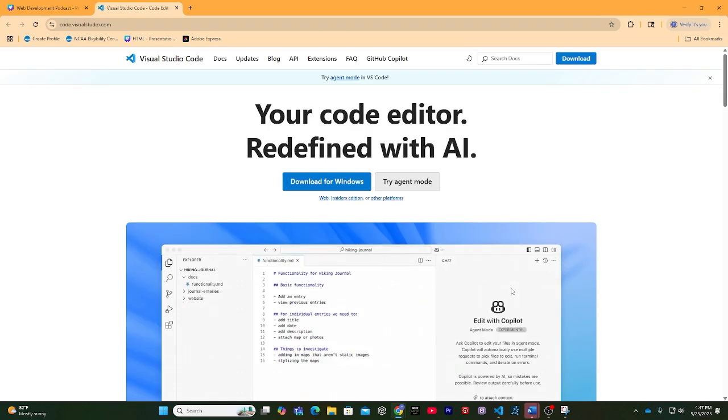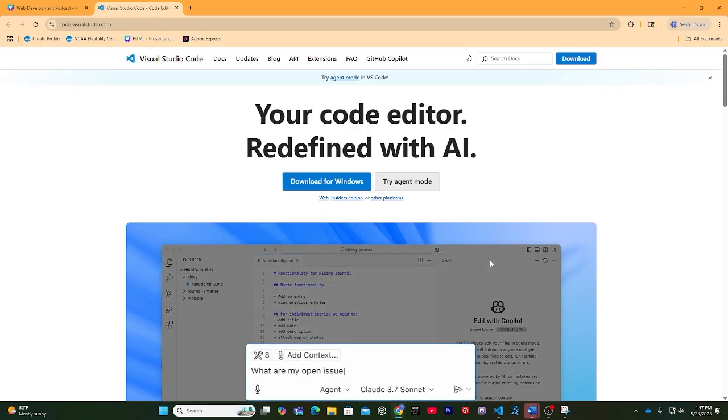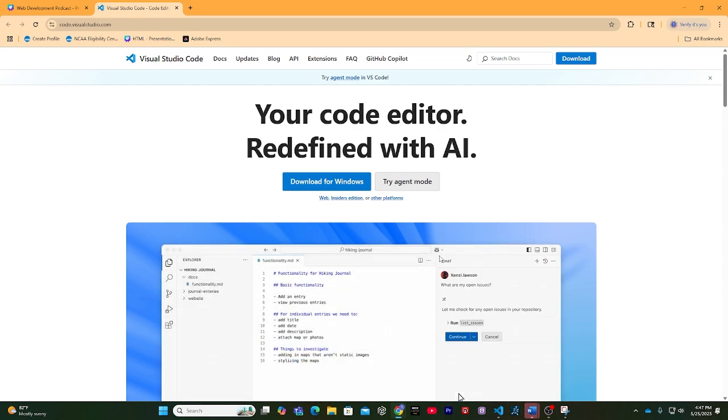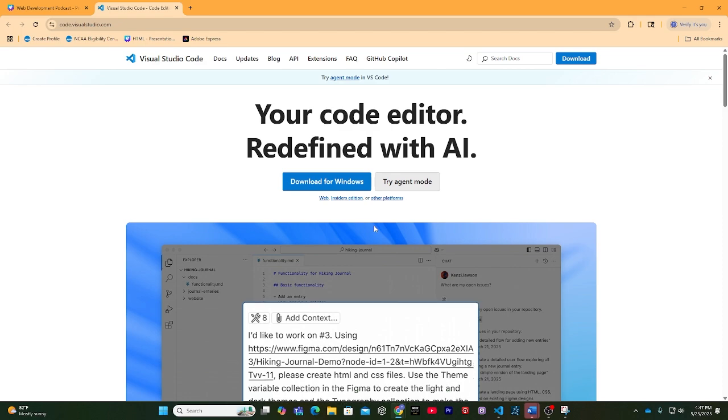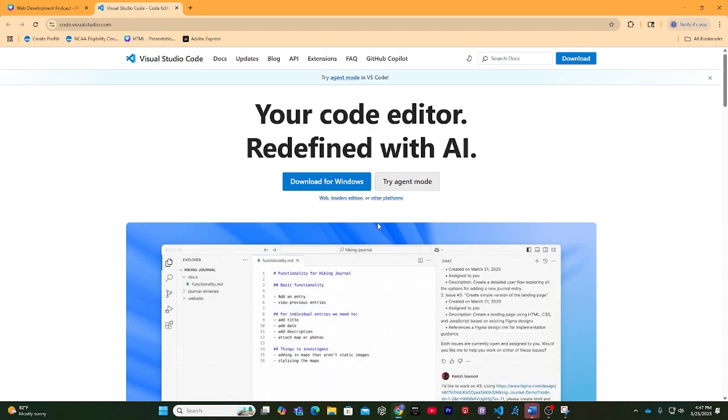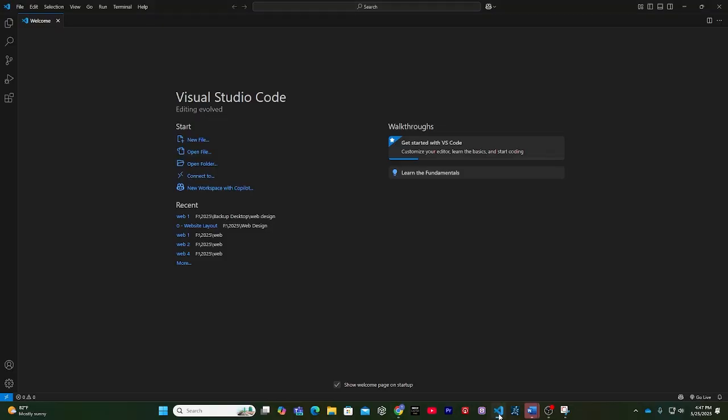Here in Visual Studio Code, if you just go online, you can type in Visual Studio Code, and from here you can download your version of the program. If you are using Windows, it'll have the Windows button. If you are using a Mac, it'll have the Mac button. And you just go through the process to download the program. And once you download the program, this is how it's going to look once it's downloaded.